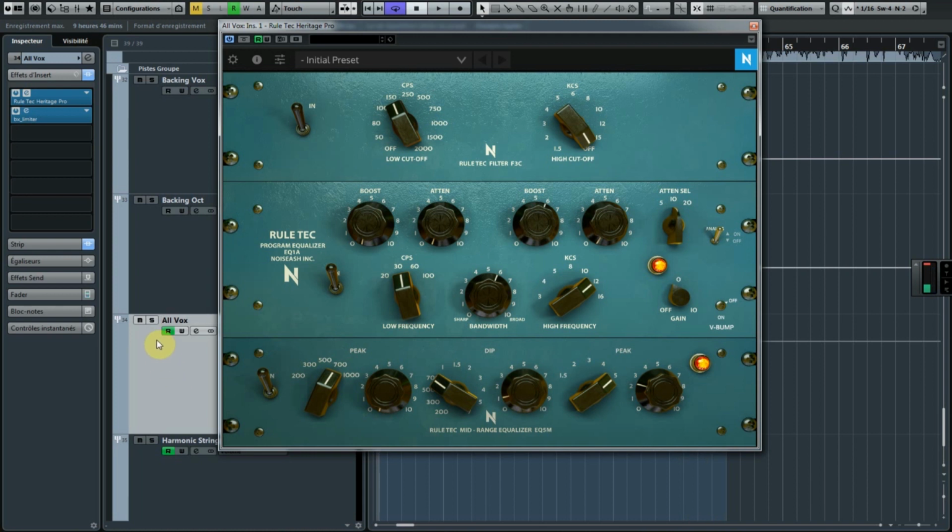Right, so I quite like the focus and air that this 12K thing brings here. We'll listen to the choir vocals solo without the EQ, and I'll alternate between the two.